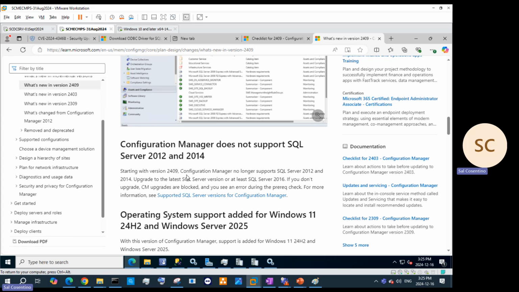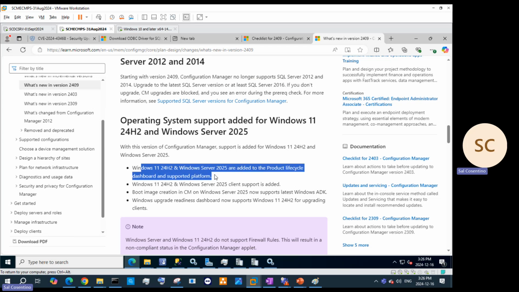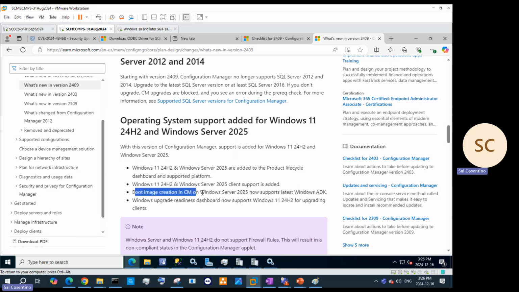If I did, I would need at least the 2016 version, and I think I have 2022, so I'm good to go with that. Operating system support was added for Windows 11 24H2 and Server, so this is now available, and these are added as products to the product lifecycle dashboard and supported platforms. The boot image creation and CM on Windows Server 2025 now support the latest ADKs.